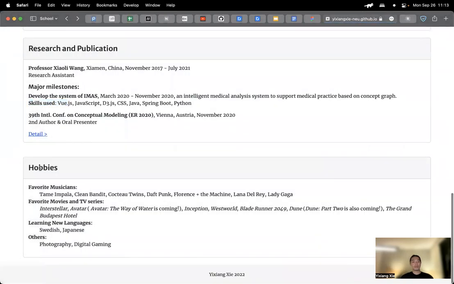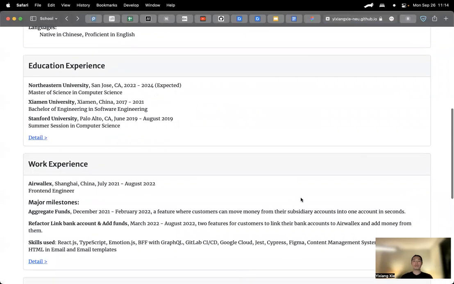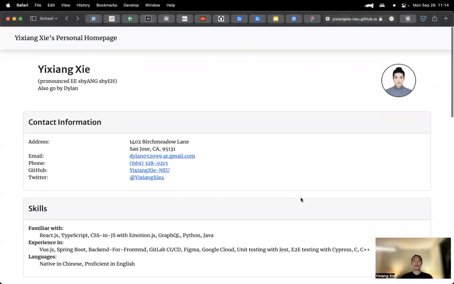And I also include my favorite musicians here, my favorite movie and TV series, and the new languages that I'm learning, and my other hobbies here. And this would be the footnote. So this is the year of this year, and I also use JavaScript to make an automatic update to it each year that goes by. So this would be the demo of this website.